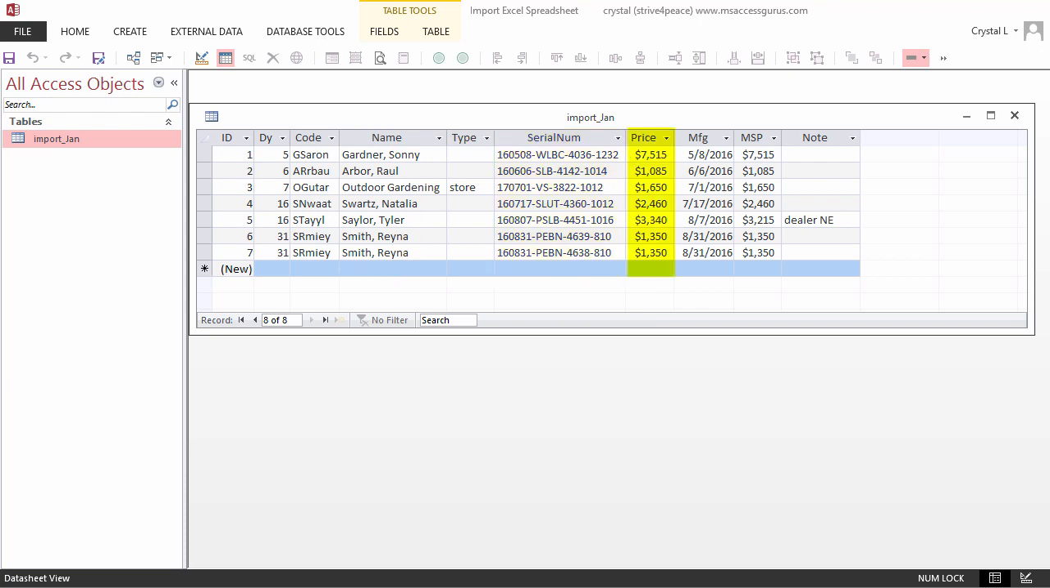Price is what the customer paid. Next is the manufacture date, and then the manufacturer suggested price, MSP, which we will be calling SRP for suggested retail price, as we may change what the manufacturer suggests. The last column has notes.